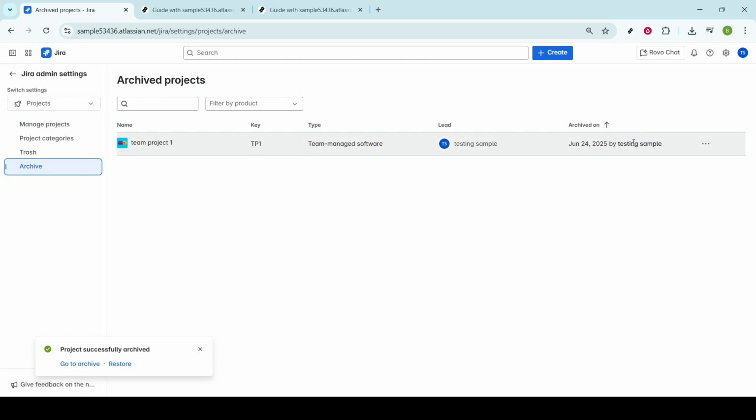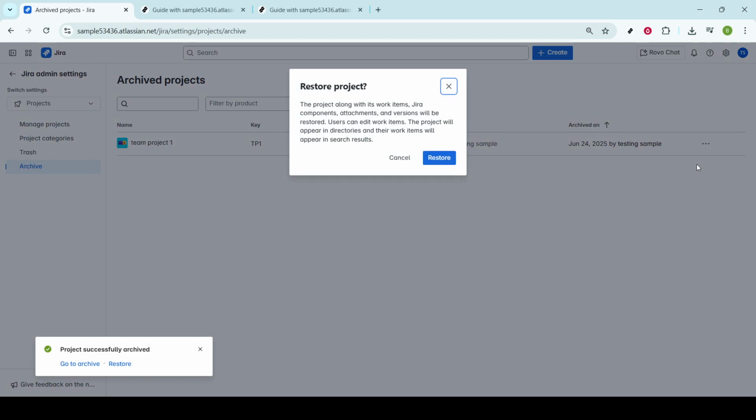Once again, click on the three dots next to the project's name. However, this time, choose the Restore option. Just like that, your project will make its way back into your active projects list and be ready for use.